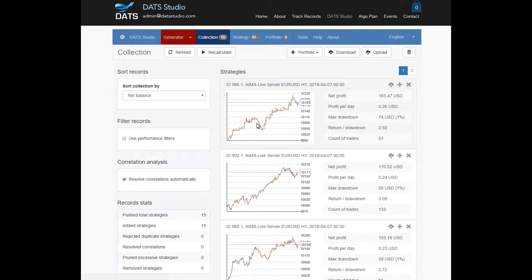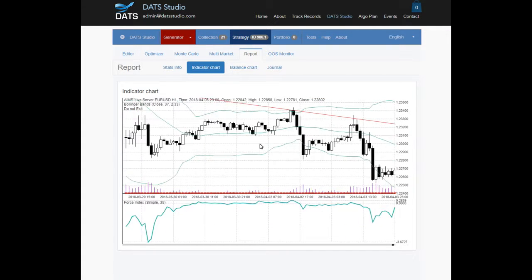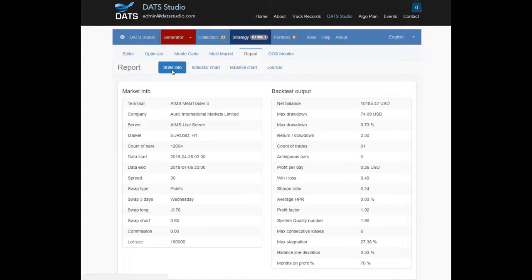Within each strategy, you can look at their performance. For example, with this strategy, you can click in and understand the logic. In this case, it uses Bollinger Band and Force Index, and you can see how the trades are executed individually. You can study them. You can also go to the stats info of this strategy and identify the properties: how much it has made, the return or drawdown, the count of trades, and average profit.